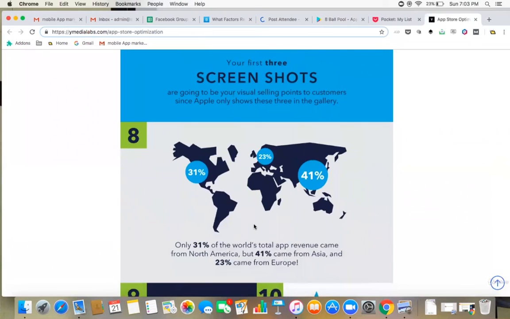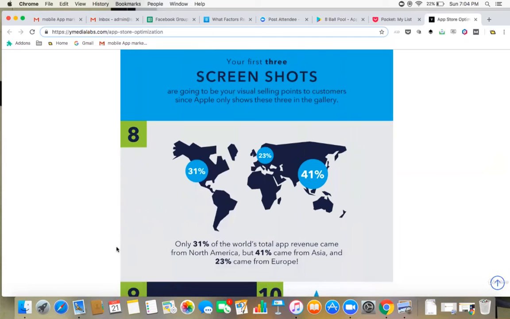Number 8 is that only 31% of the world's total app revenue came from North America, but 41% came from Asia, and 23% came from Europe. So we have talked about this earlier, that local language matters. Not only English, if you can build the app and promote the app in different languages in different app stores worldwide, you will have more downloads, and there is no doubt about that.